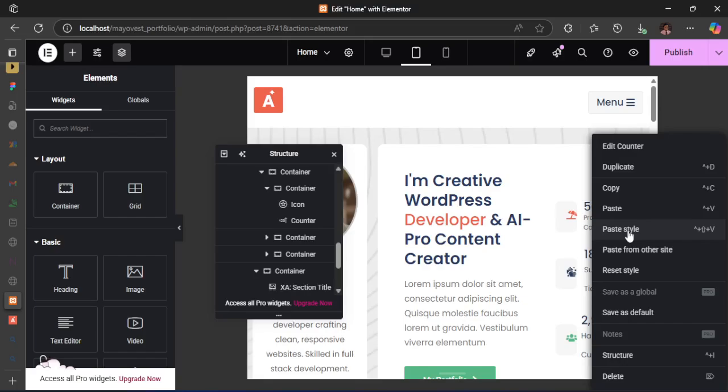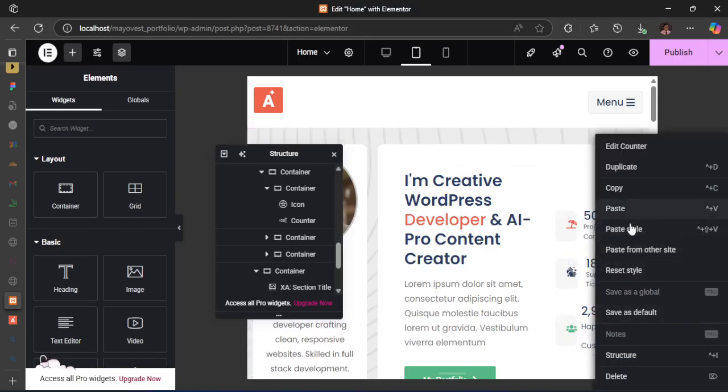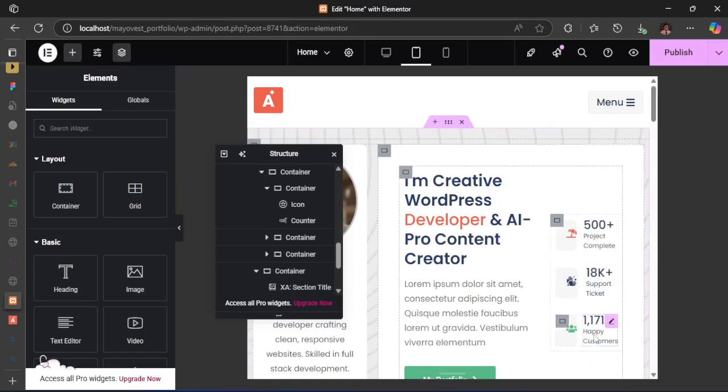So here now we can just paste style. And as you can see, that style too has been applied. So you don't need to start repeating yourself for elements that are the same. Once you do one, you just copy and paste for the other one. And if you make any changes to one of them, just copy it, then go to the one you want to update and paste the style. So the same thing here too. We just paste the style, and again, it's going to update the stuff like that.